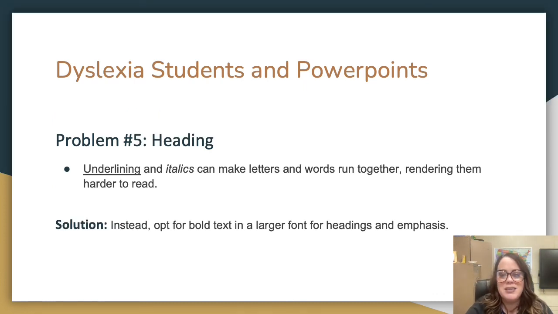Final problem, the heading. Block capitals are again more difficult to interpret, so stick to lowercase or sentence case. Opt for a bold text and a larger font. Remember, not cursive, not cutesy, not script. Just the ones that are easier to read for our students with dyslexia.